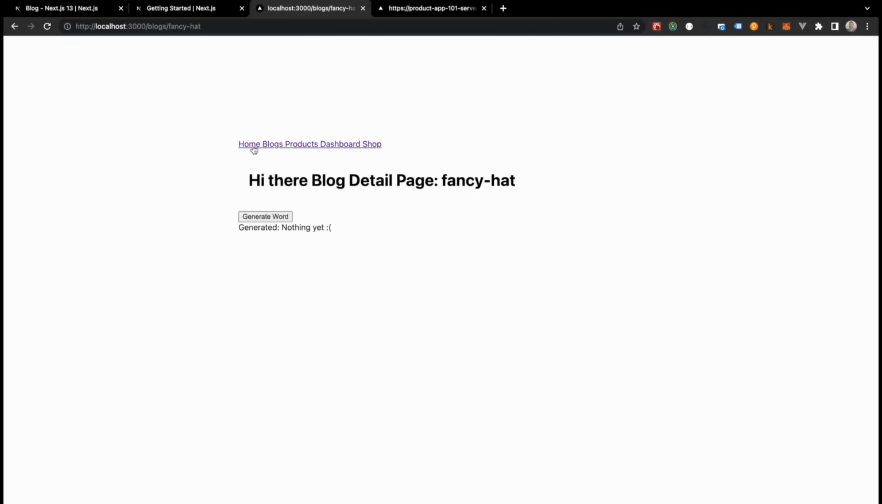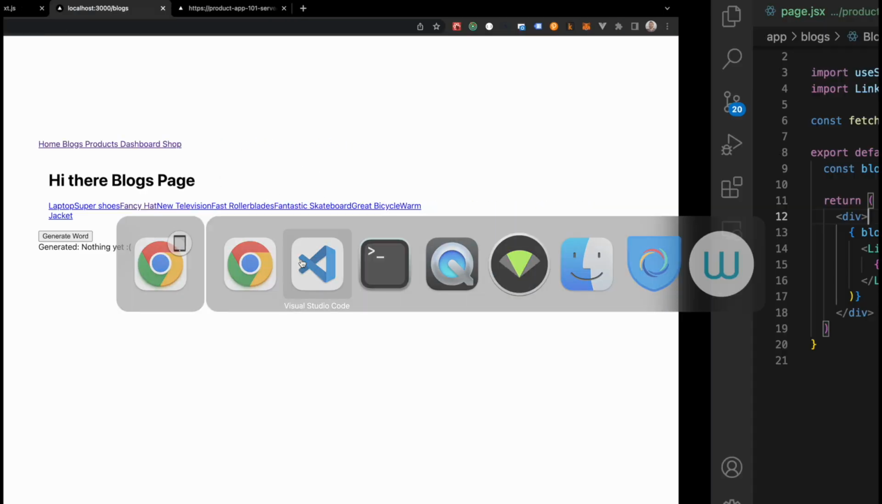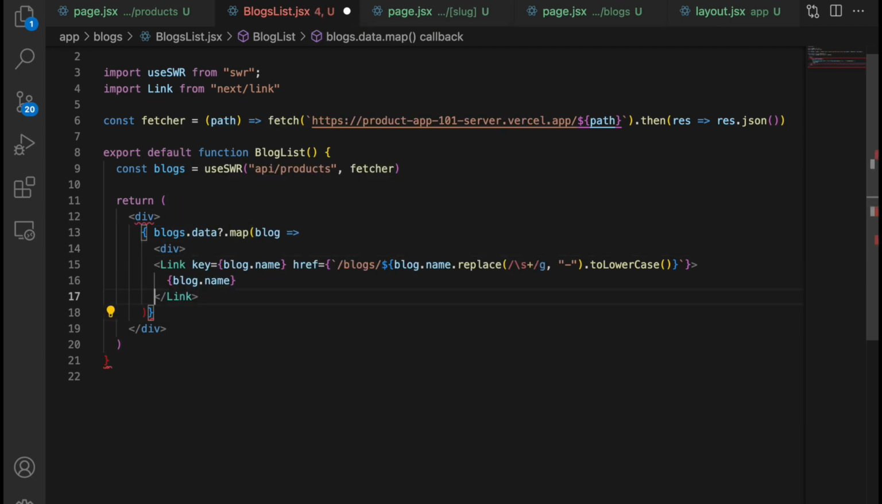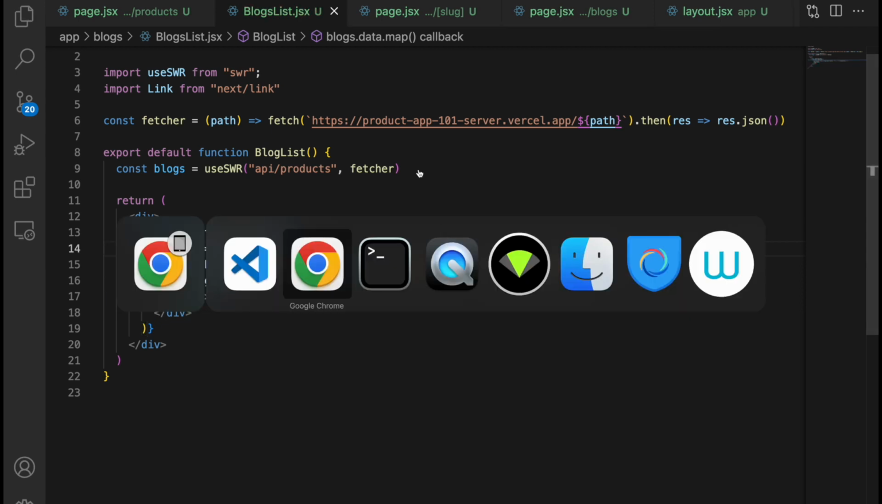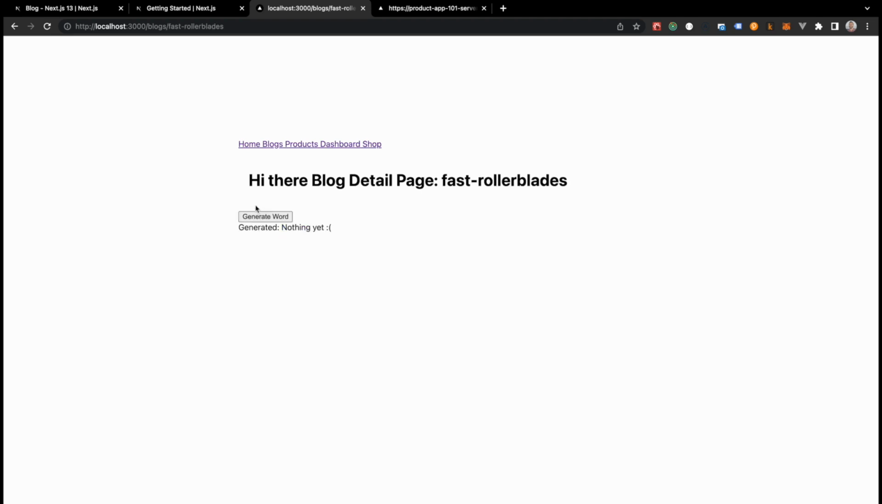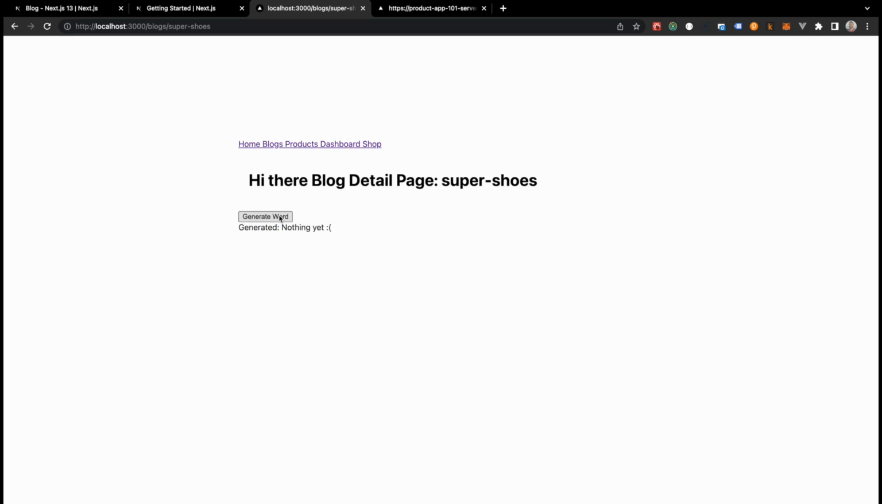Now we can take a look at our blogs. So go to the blogs, and here are the paths. Actually, I would like to have them under each other. So if you want to have them under each other, let's write here just a div, which will be wrapping the Link. All right, indent this, and let's copy the key here. Okay, let's save this, and back in the browser, when you click on the path, you will go into /blogs/fast-rollerblades and so on. So this way you can navigate to the detail page, which is statically pre-generated.